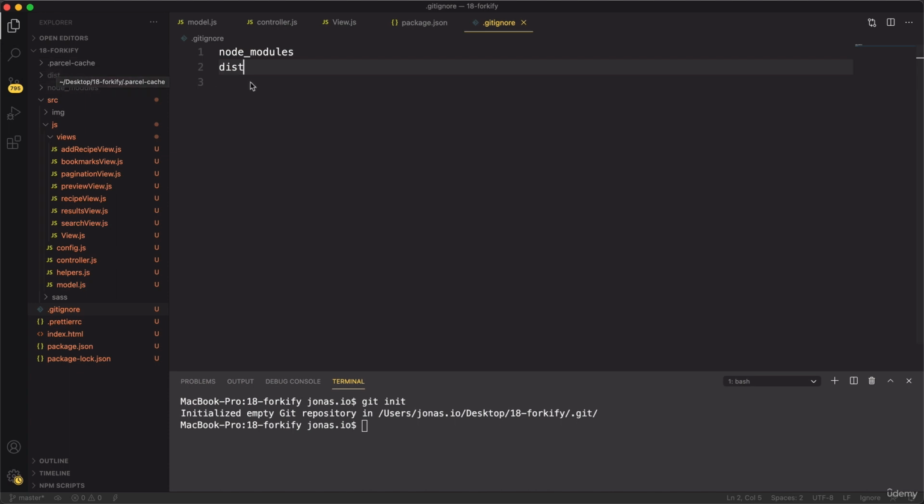And the same for the .parcel-cache folder. So that we also don't want. So .parcel-cache. So that's gone now. And now VS Code shows us that there are 28 files in our repository that are pending changes. So this here is enough for our gitignore.